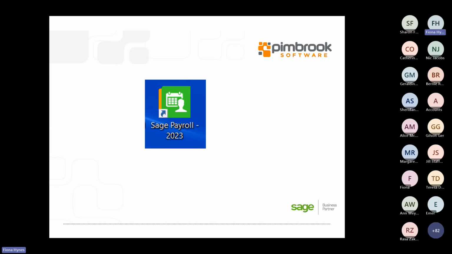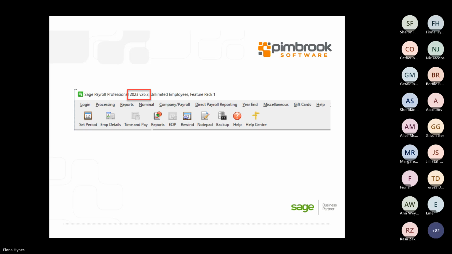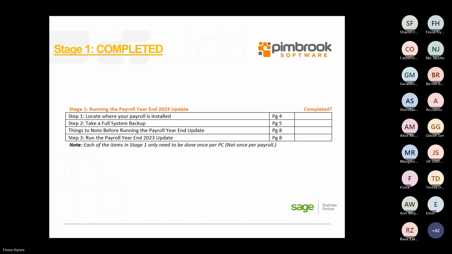Some of you may not have had any password on your payroll itself, and this will be the first password that you'll be asked to set up or change when you launch the updated software. So just watch out for that when you're opening the software. Check that the installation has completed by looking at the version number at the top of the screen. And again, it should say 26.3. And that's your stage 1 completed. Payroll year-end update run.